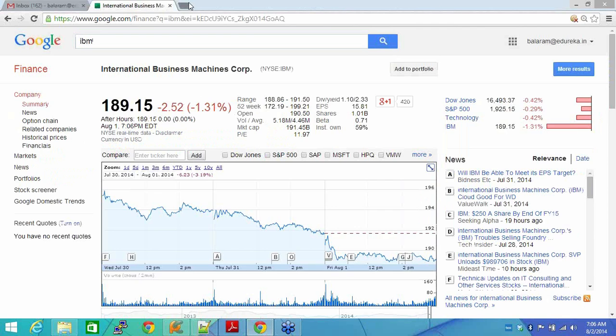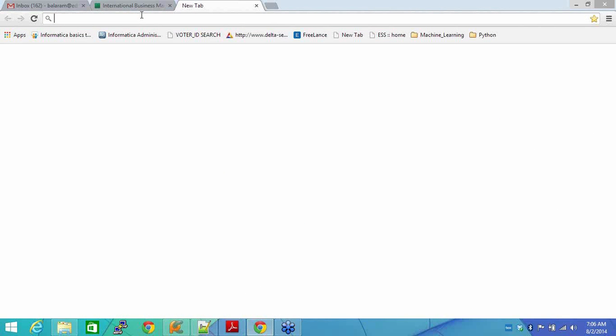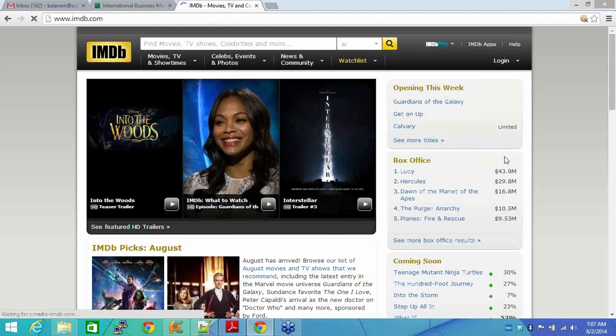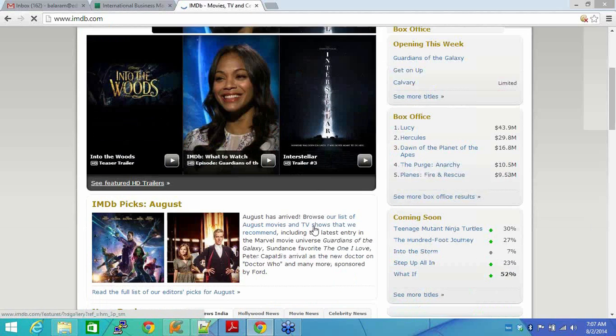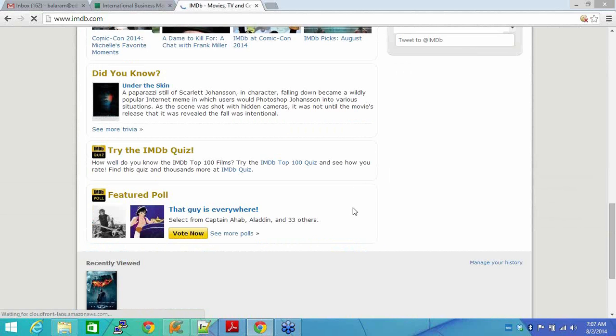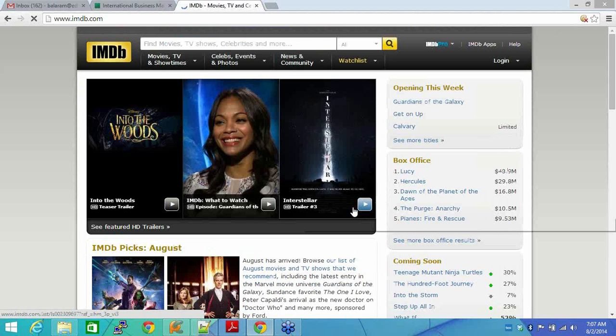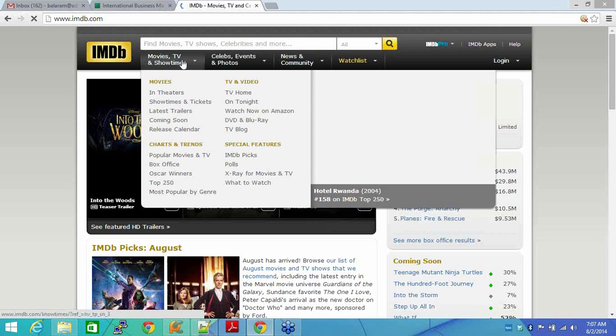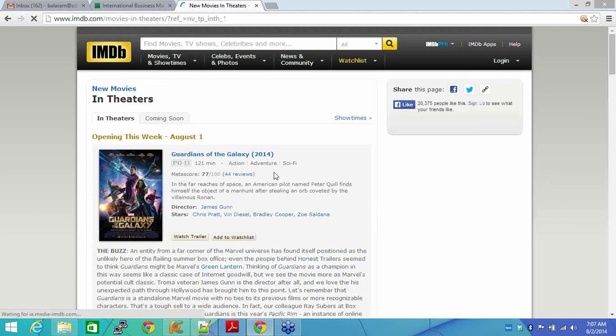imdb.com. Now, here you can see this box office. There is so much other information here, right? I can go ahead and scrape this as well. Let's go and check on movies. So this is running, right? And you can also use advanced filters here.